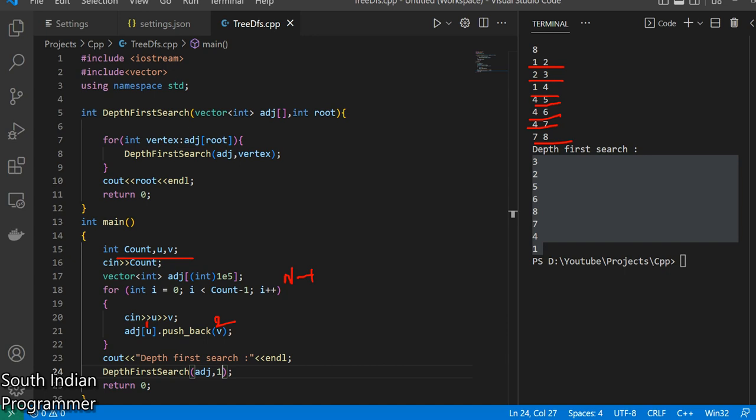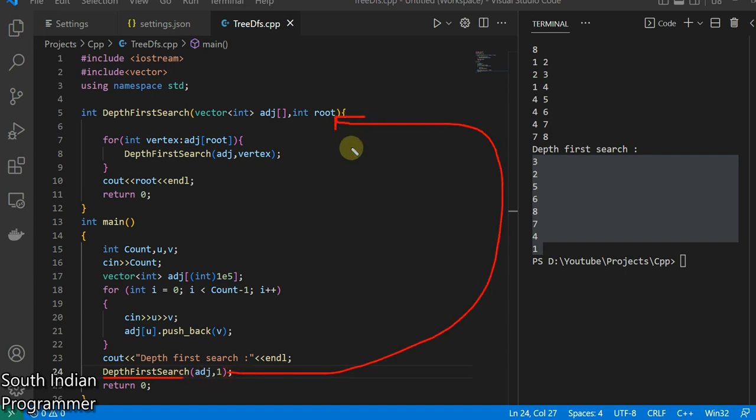Let me just clear all this. Okay, after that we go to this start of the depth first search function. We'll pass and it will directly go here. Okay, now we just got a reference of this adjacency node and we got root as 1.